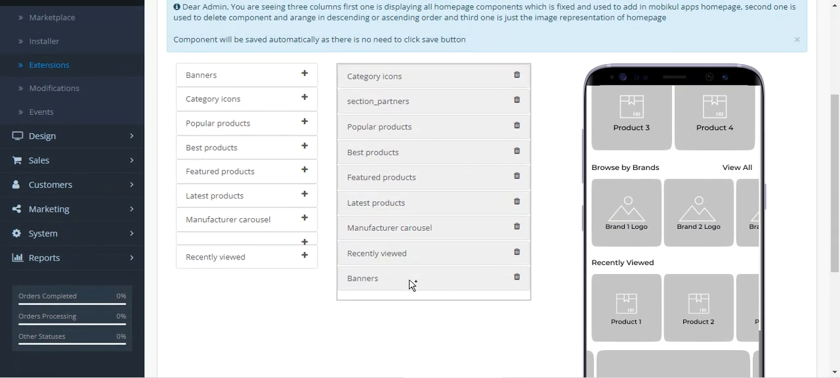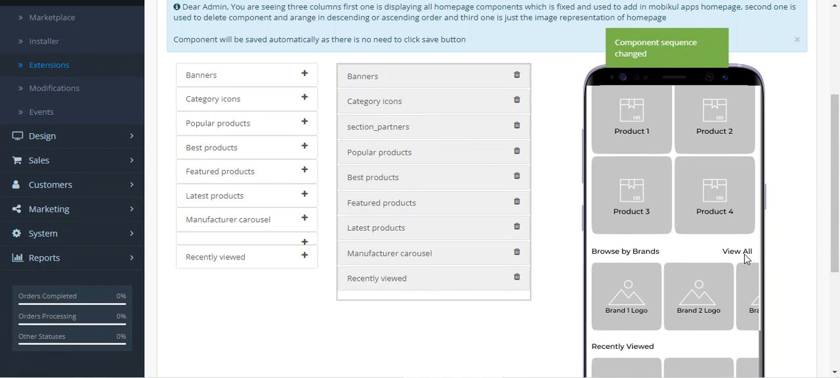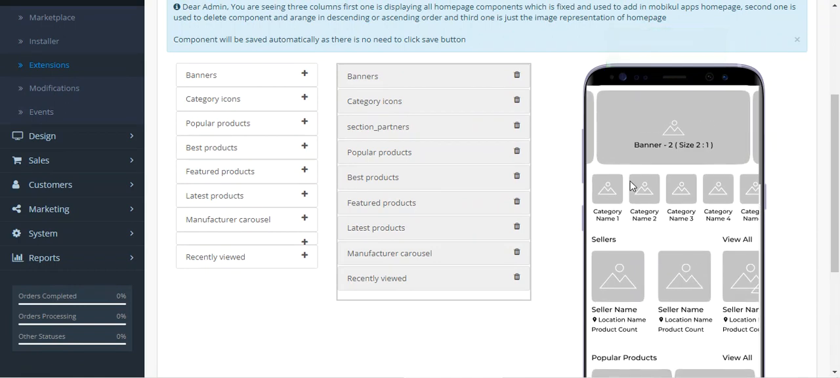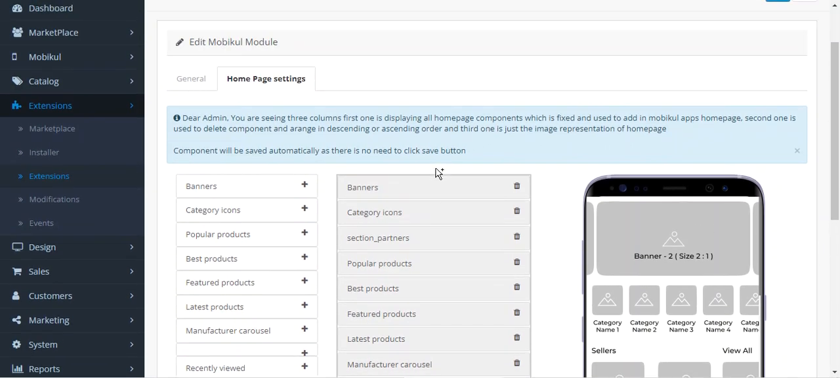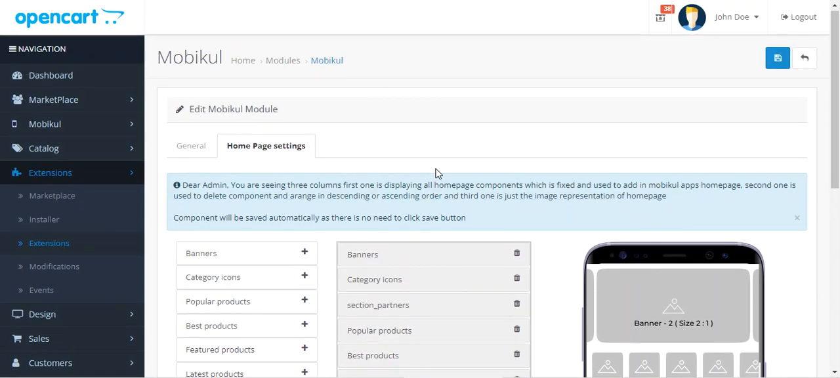Now I want to take it up to the top. I'll drag and drop it to the top. If I scroll up on the image representation of the home page, you can see that the banner has been added to the very top. So that's how you can easily set up the components as per your own requirement, and you can check the image representation of the home page as well, and you can use this particular center section to delete the components and arrange them in descending or ascending order as per your own requirement. So that was about the home page settings for the OpenCart Hyperlocal Mobile application.